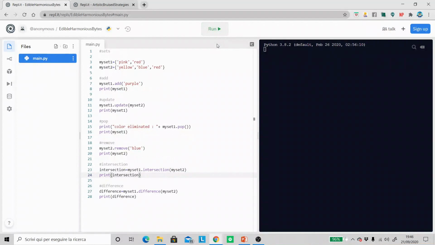Now I run this program, and I will explain every step to you. So the first one is the function add, and we see that my set1 becomes pink, red and purple.